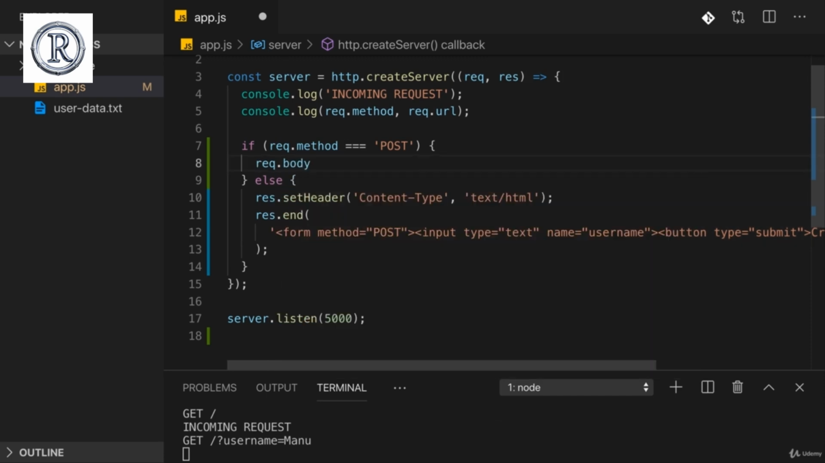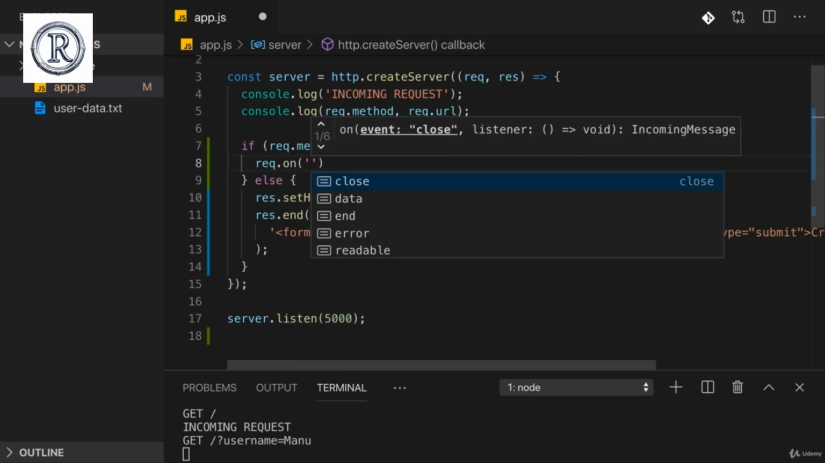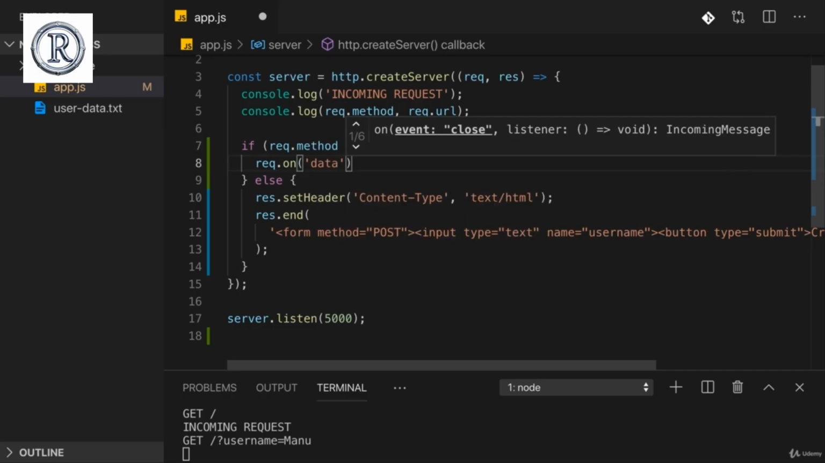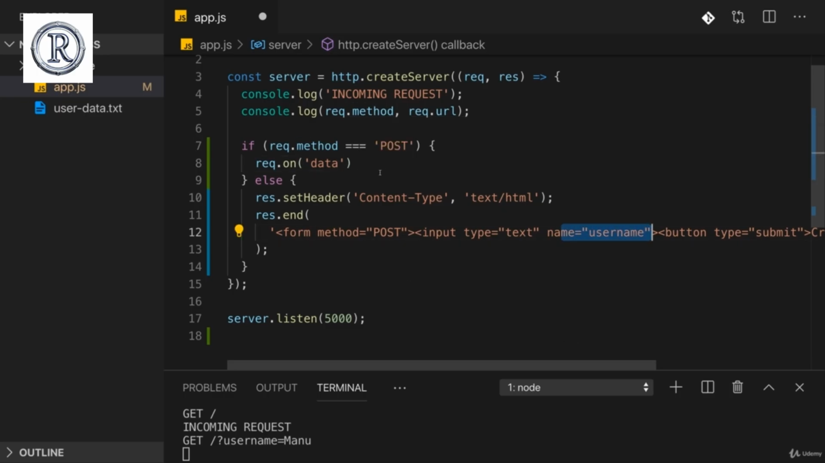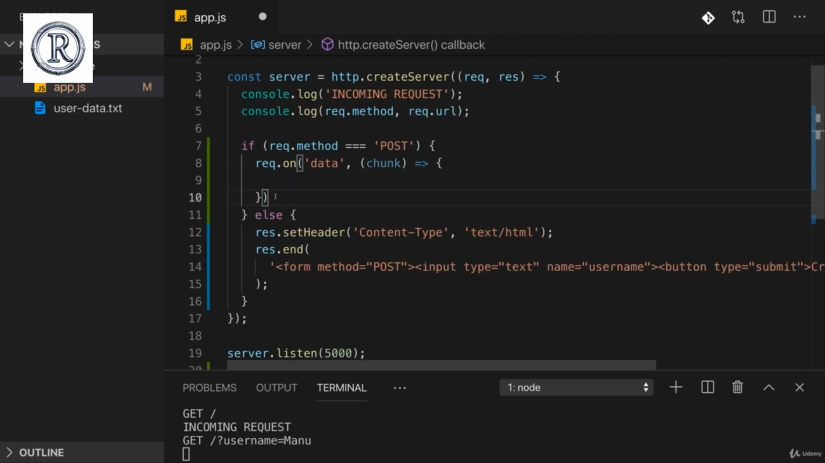Unfortunately, there is no request body property or anything like that, which would give us convenient access to it. Instead, we have to register an event listener for the data event, which means we're getting new data, because data is actually streamed into the server in chunks. So we're getting it in chunks instead of one big chunk. Now, for such a small piece of data as we're having here, it probably is in one chunk, but that's not guaranteed.